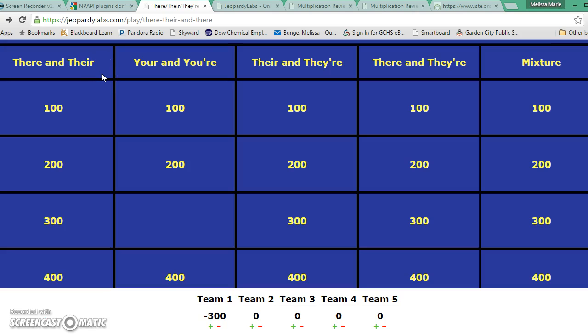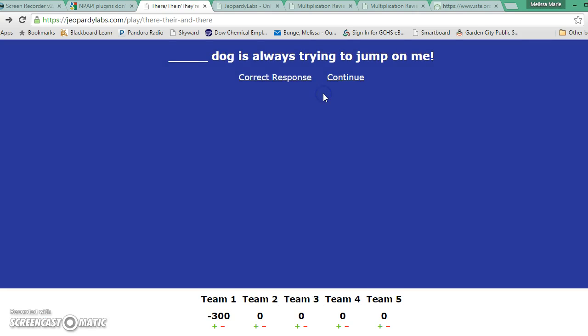And what they would do if they were playing it, I created 5 teams because I usually have 5 tables of students in my class. And then let's say team 1 already went, it's team 2's turn. They're going to choose their versus they are, the contraction there. Their dog is always trying to jump on me.